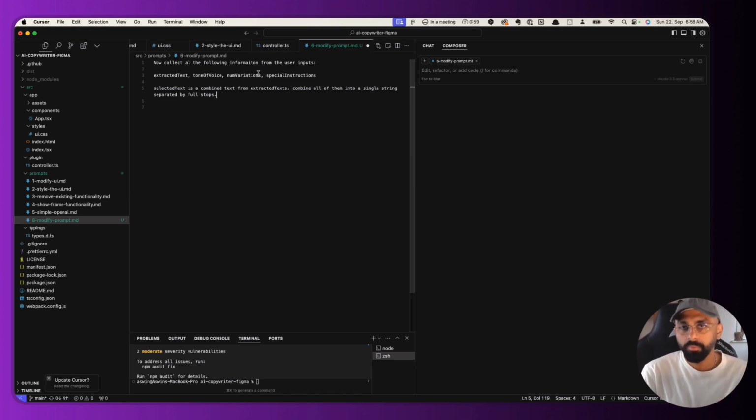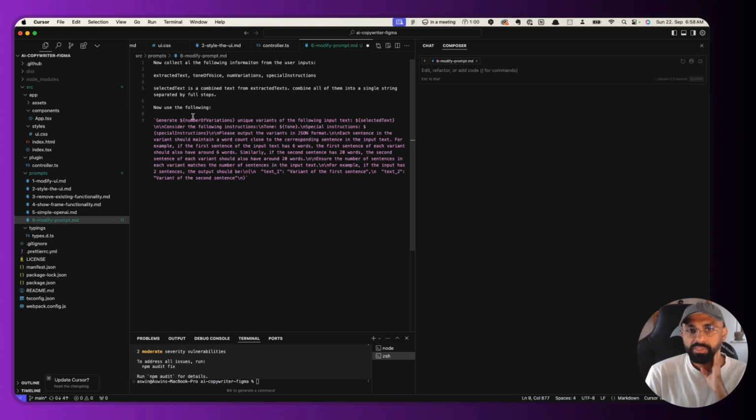This is not going to be about prompt engineering, but I am going to say now use the following prompt, and I will just quickly explain to you what prompt I'm using, right? So I'm going to copy the prompt here. So the prompt is basically, what it does is it creates this generate number of variations. So this number of variations is basically coming from num variations. Once you get this value from num variations, which is from the input, unique variants. So if you enter 5, then it will give you 5 variations of the input text, selected text. And the selected text is this one. Consider the following instructions. Then it takes the tone.